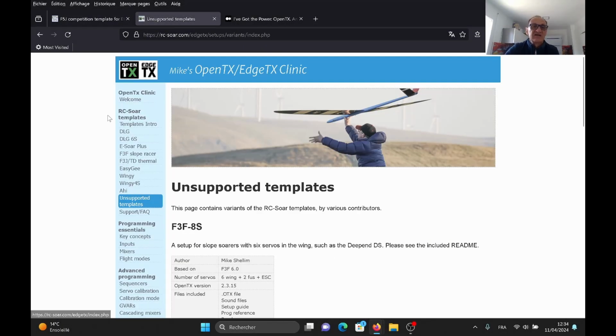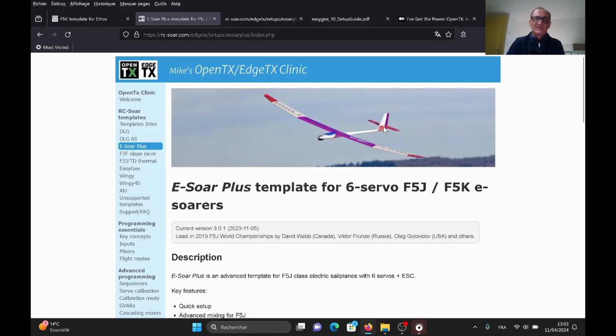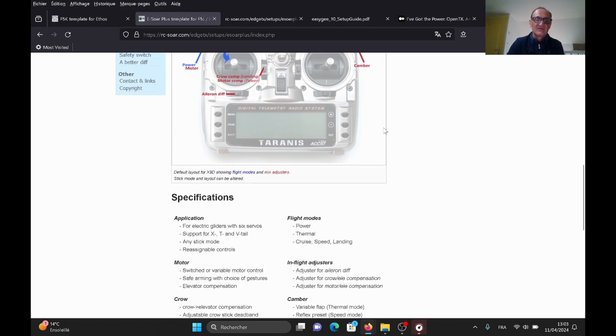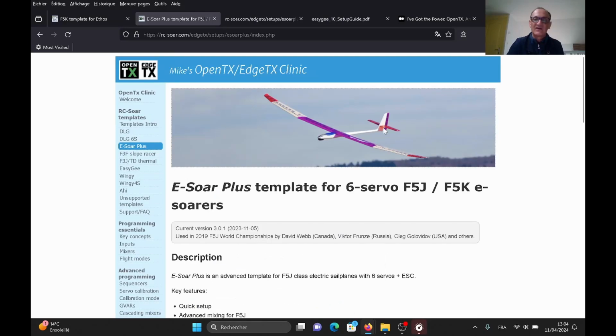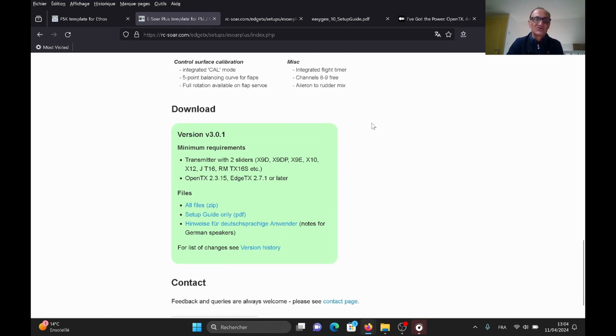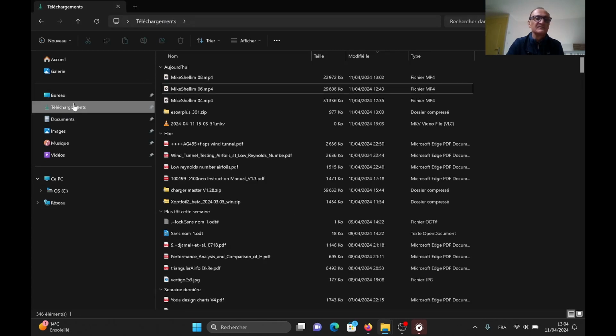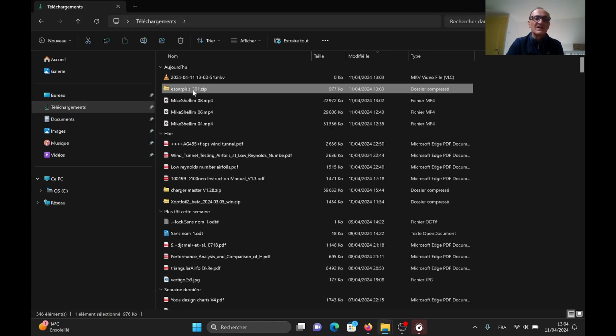I want to come back to the general philosophy of how these templates work. Let's say, for example, that you want to download the files for the F5G, F5 key, 6 servo, and OpenTX. So you just go to the bottom of the page, and here you can download all the files. The files are now here, and this is the ISO plus underscore 3001.